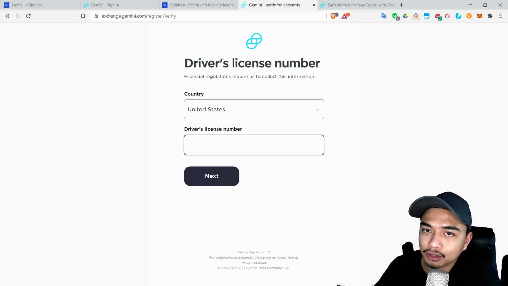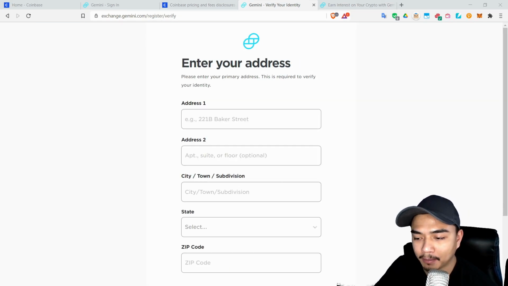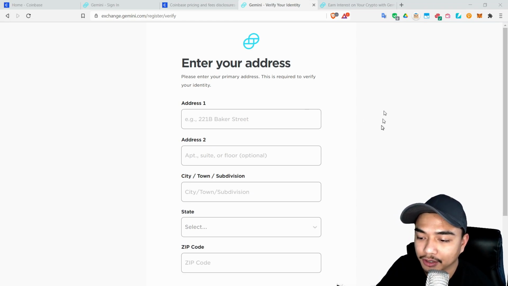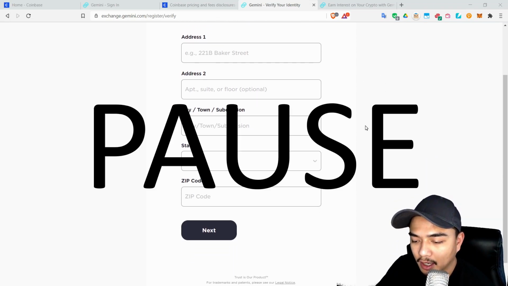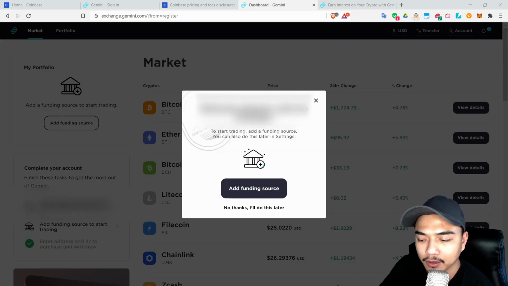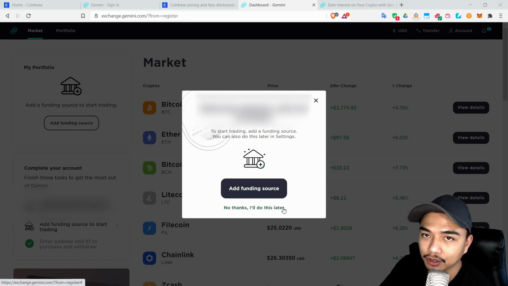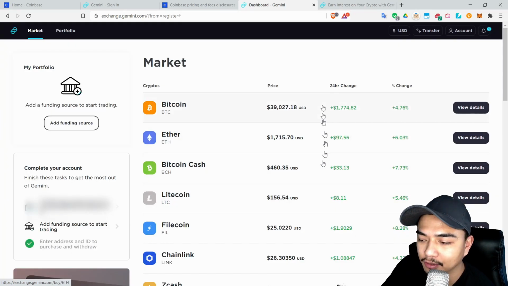And then you just enter your driver's license number in here and click next. Then the next page that pops up is just to enter your address. So just go ahead and enter that in and click next. Dope. So now it says welcome aboard. You can go straight to add funding source. We can do that later. I just want to show you the layout of Gemini.